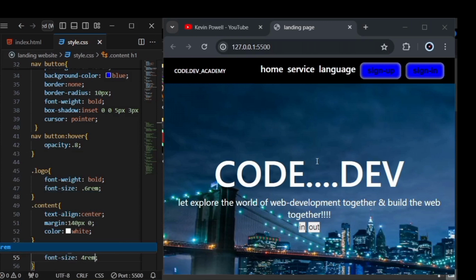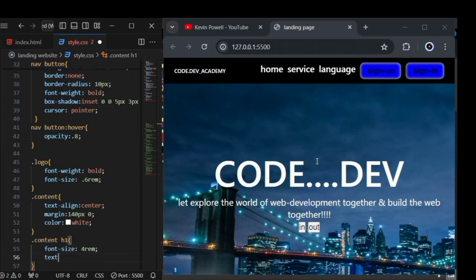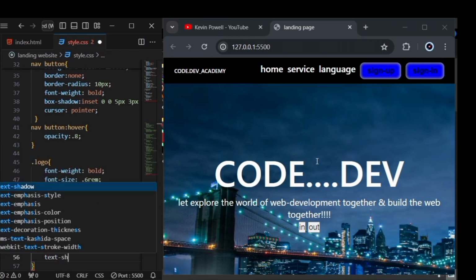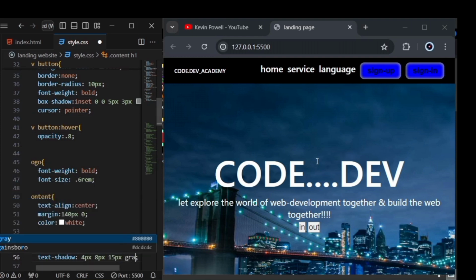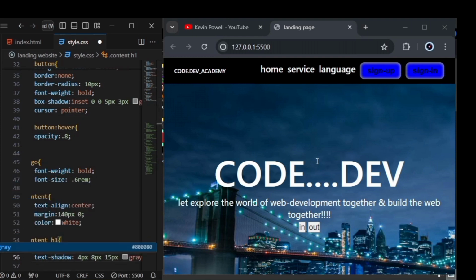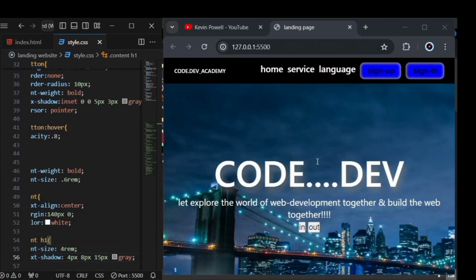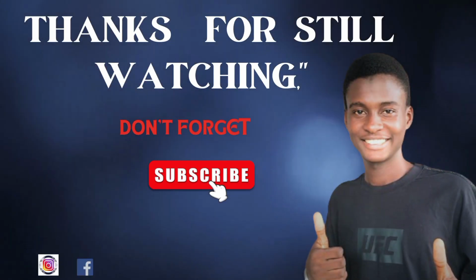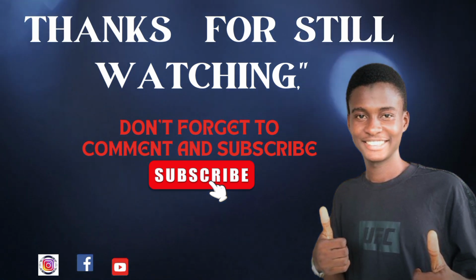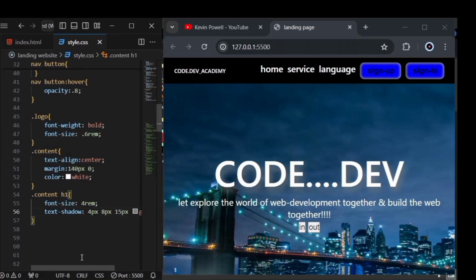After changing the font size to 4 rem, I want to make a text shadow. A text shadow of 4 pixels top and bottom, 8 pixels left and right, and 15 pixels blur, and a color of green. Now this is actually what we're having here for my text shadow. So I believe that's all for my h1.